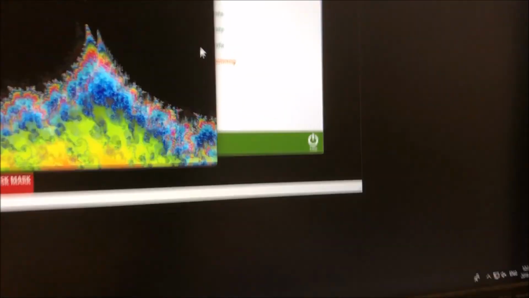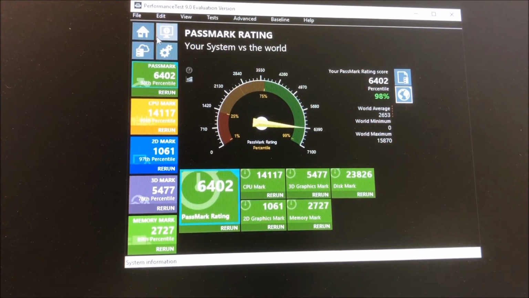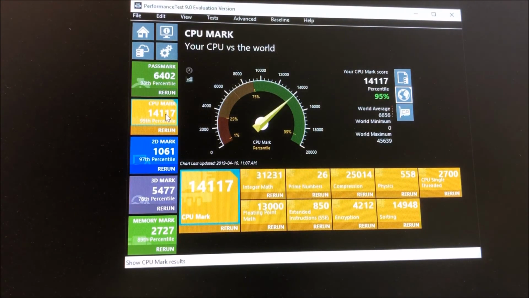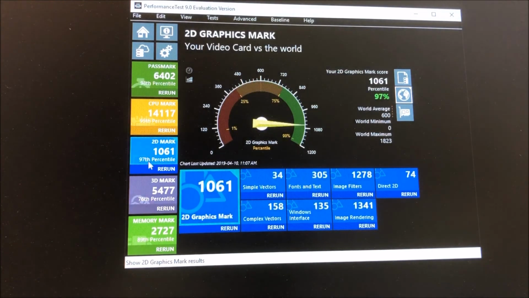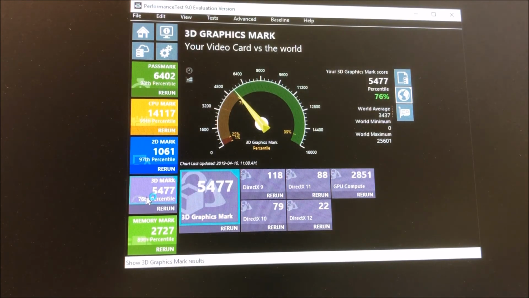Oh geez, sorry. All right, so here we have the basics. Not a bad score, 6,402. There's a CPU. So I'm liking what I see, liking what I experience. Good stuff. Good stuff.